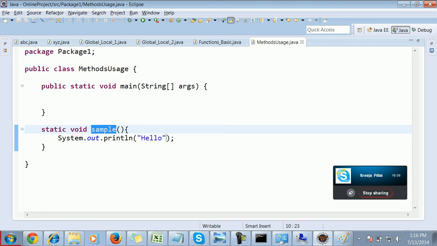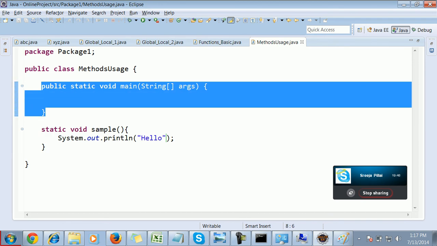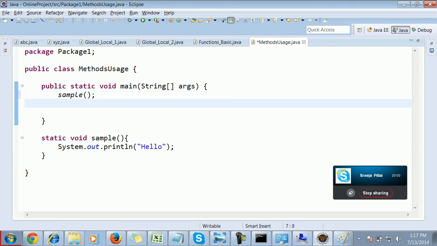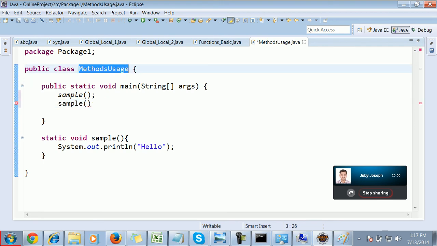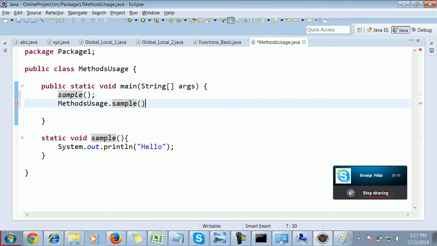If I want to call this method, how do I call it? You have to call it from the main function, because only the main method will be executed when a program starts. From the main method you have to call these methods. You can directly use the method name sample, or use the class name: methods usage dot sample.